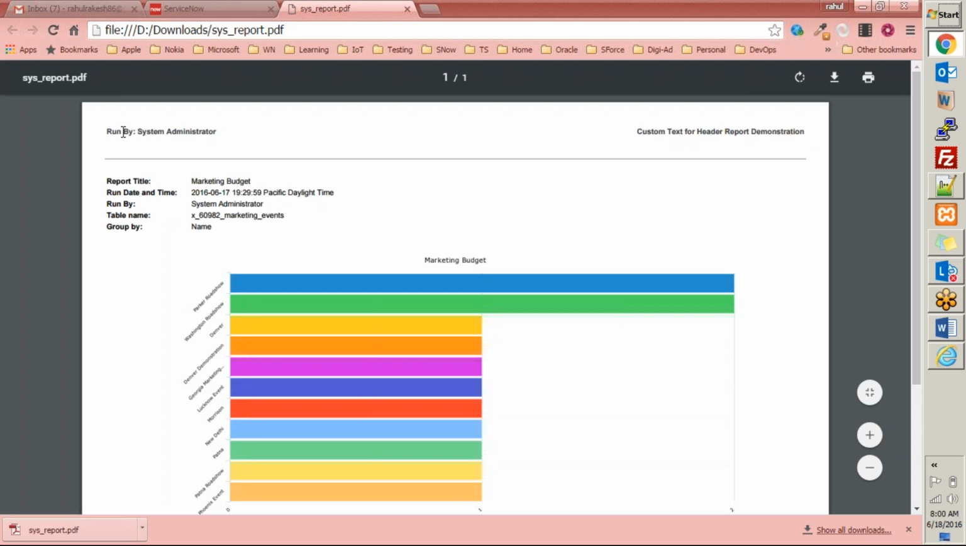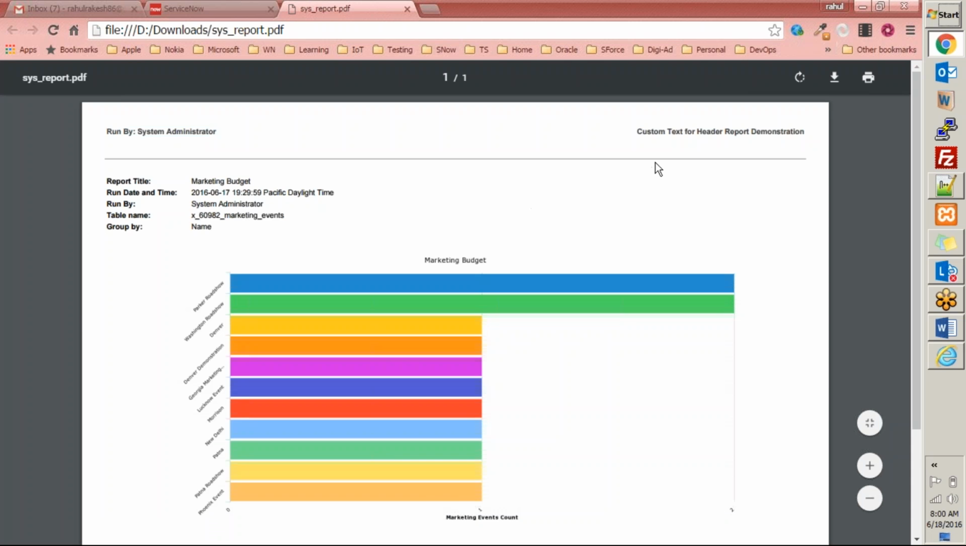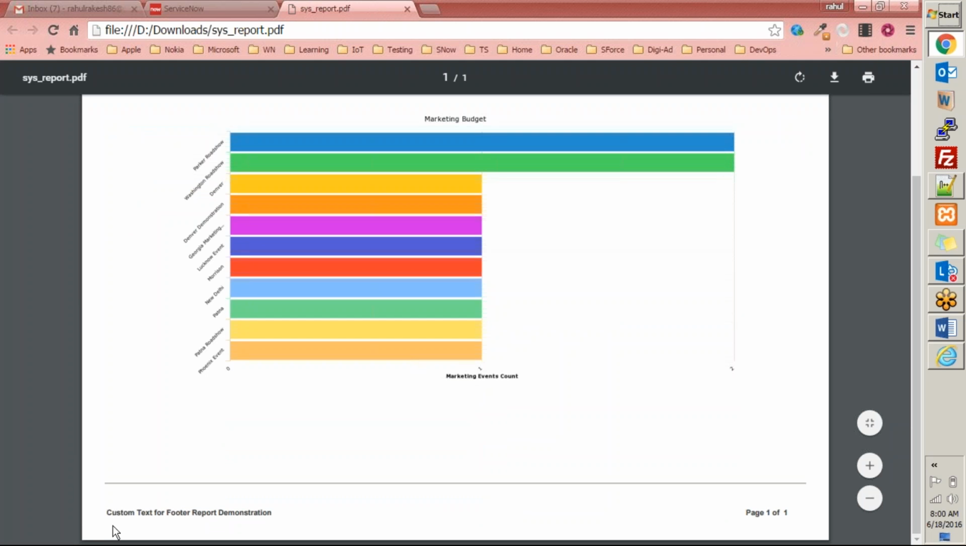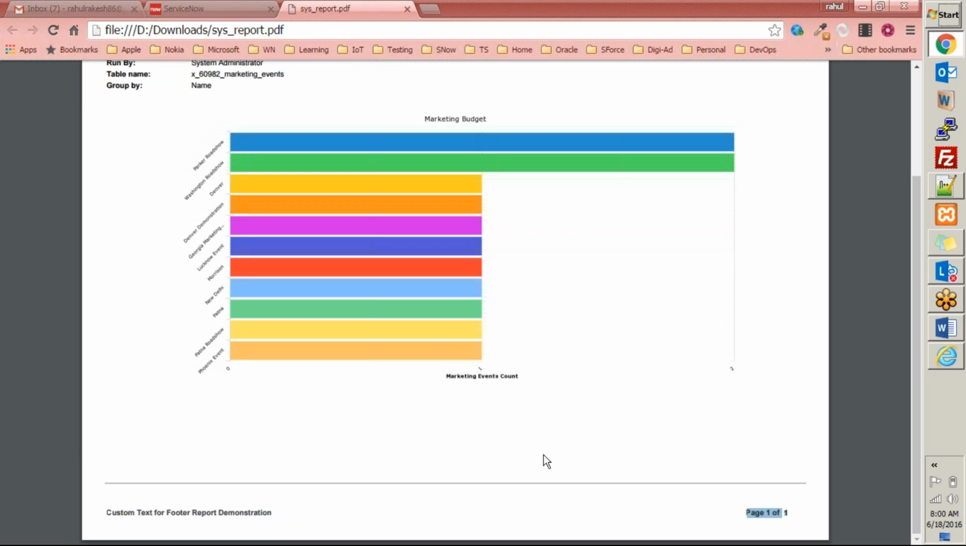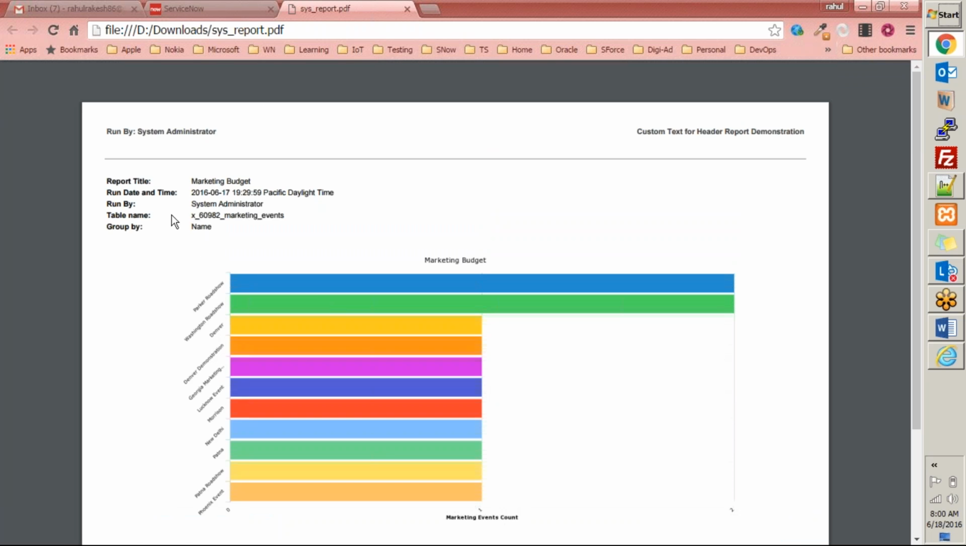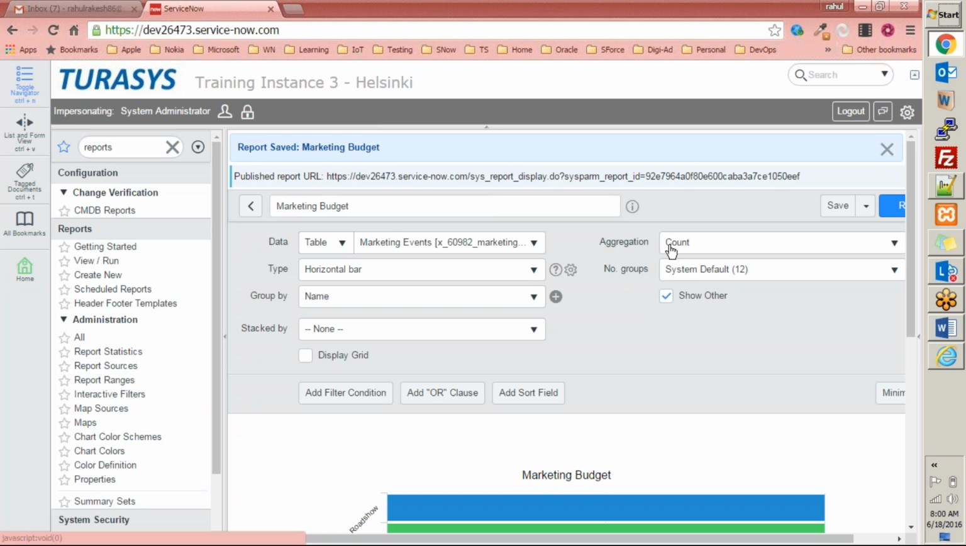See, it says run by system administrator, custom text for header report demonstration, custom text for footer report demonstration, and page X of Y, which is page 1 of 1, right? And then you have the report details and the report information. So this way, you can put your header and footer templates within the report.